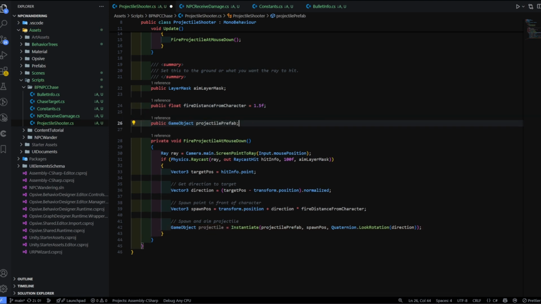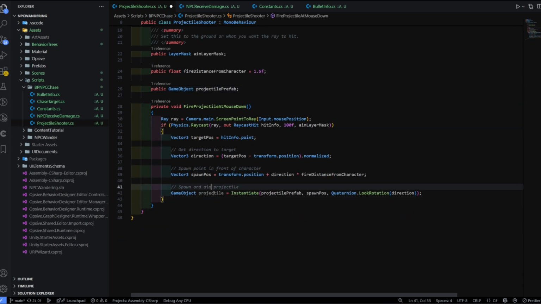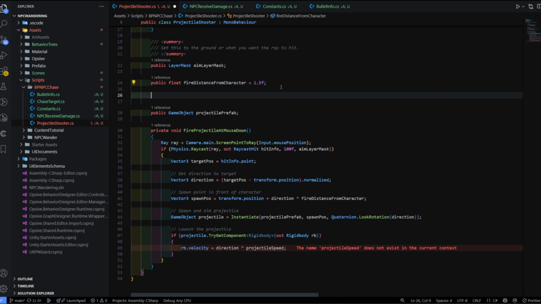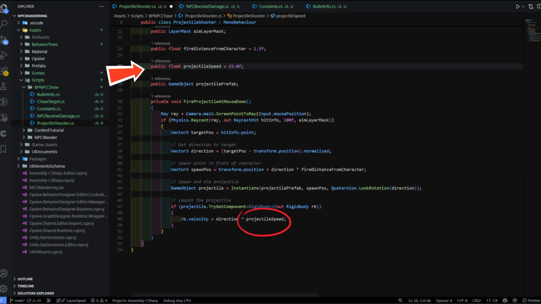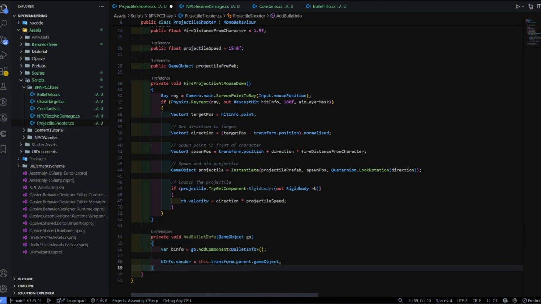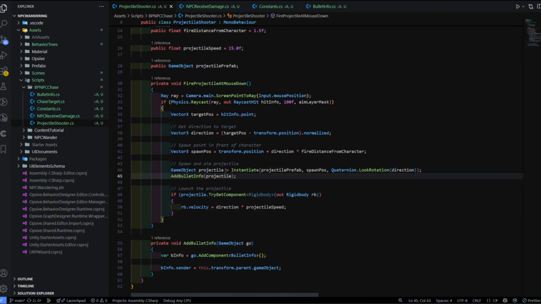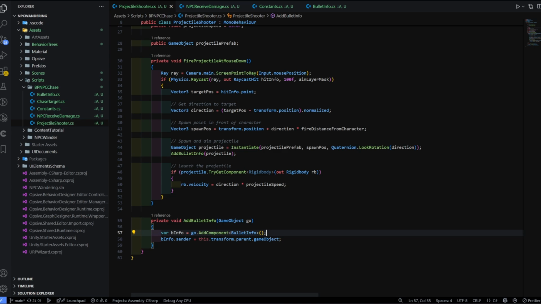Then spawn our projectile and launch it forward using the rigid body velocity. The projectile speed is used to determine how fast it can go. One last thing, we need to add our bullet info to the bullet as it launches forward. Now, let's switch back to Unity.